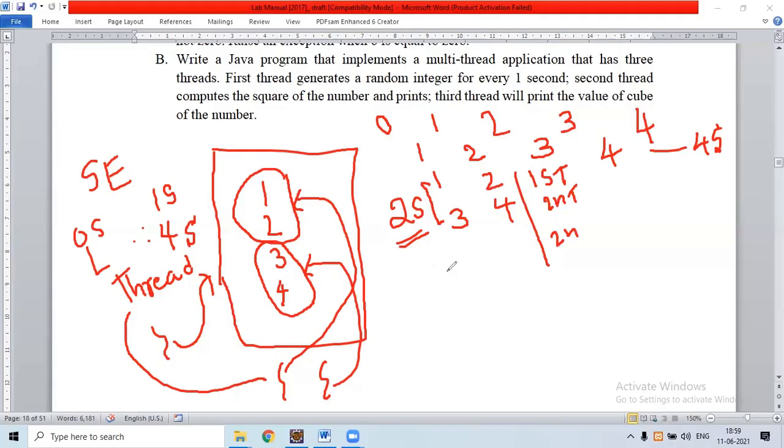Here we need to create 3 threads. To create 3 sub-threads, we need to take help of the main thread. By using this main thread, we need to create the first thread, second thread, and third thread.